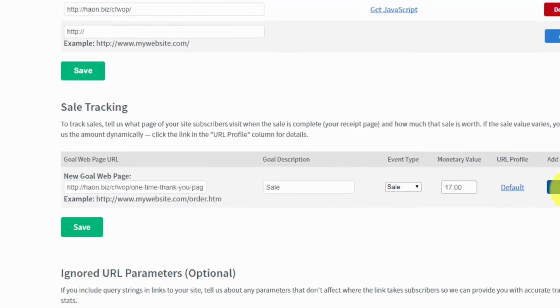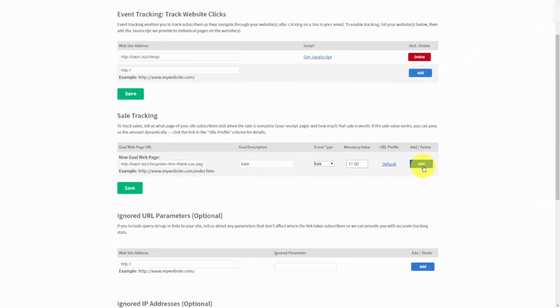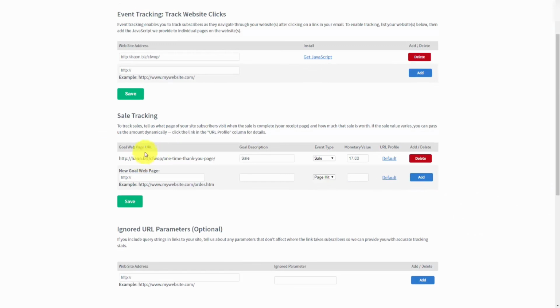And then we can click the Add button. When you're tracking sales, you want to try to get a page that your client will visit one time. In verification with Aweber, if a customer visits this page twice, it will actually be counted twice, and that might throw off your monetary value. So you do want to keep that in mind.